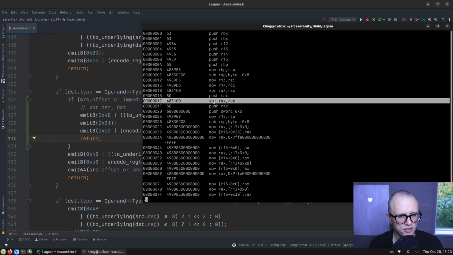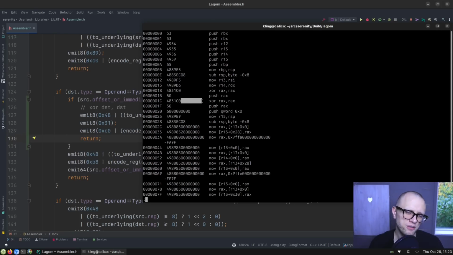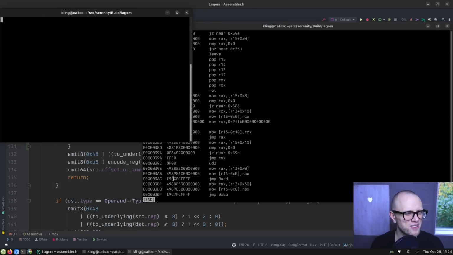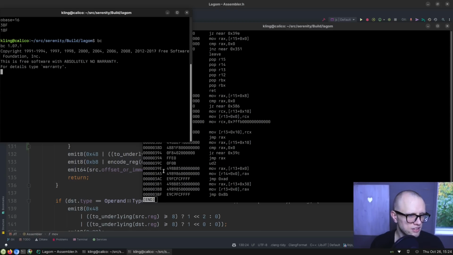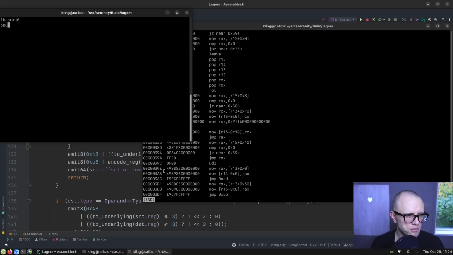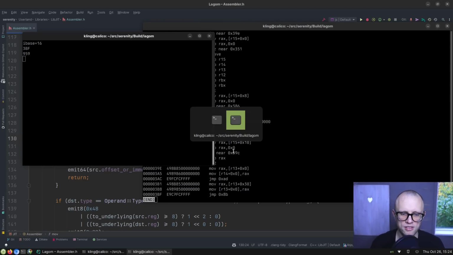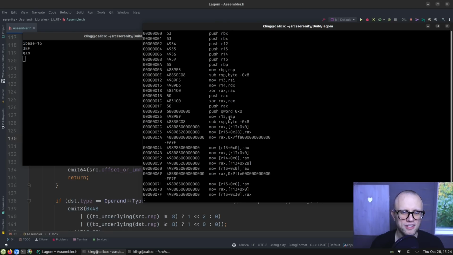Right, so now we get XOR RAX with itself, which makes the instruction a lot shorter, so it doesn't have those trailing 4 bytes of zeros anymore, and our program is now 3BF. What was it before? 973 bytes, I think it was. So 3BF. Oh my god, that's not what I wanted to do at all. IBase 16. 3BF. 959. So we've shaved off a little bit.